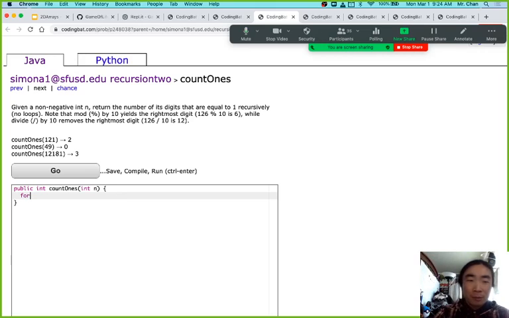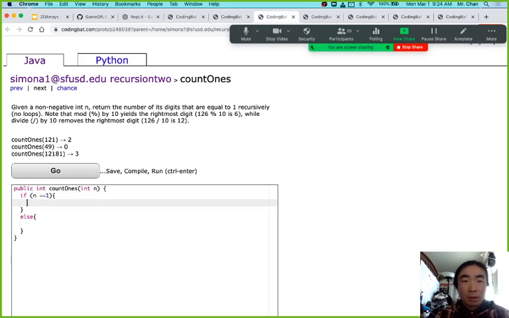So our base case, we need to code that up. We need our recursive part. So now we're checking if it is equal to 1. So if n equals 1, actually, sorry. Oh, yeah, let's go with it. And then here, return n, countOnes n divided by 10, right?